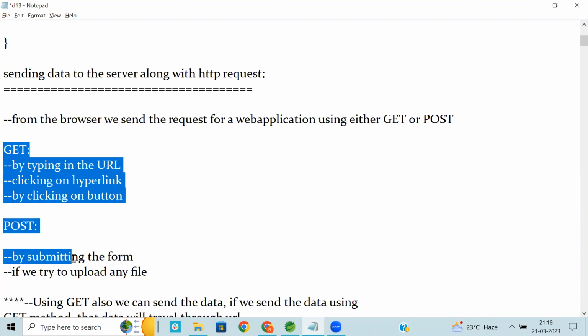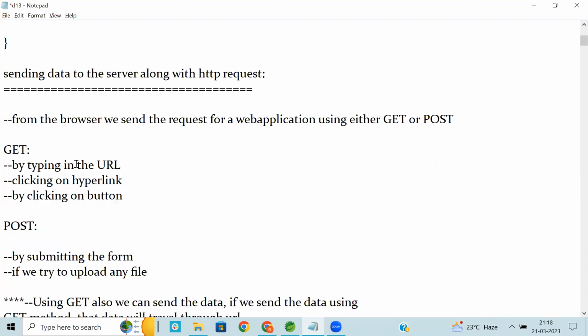You might have used that in your HTML. GET: let's say somebody types a URL and hits it, then it generates a GET request. Somebody clicking on a hyperlink will generate a GET type of request. What are GET and POST? These are HTTP methods, ways of sending the request. By clicking any button, that could also generate a GET request.